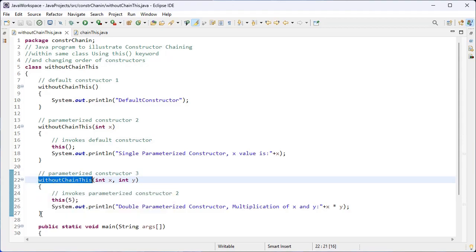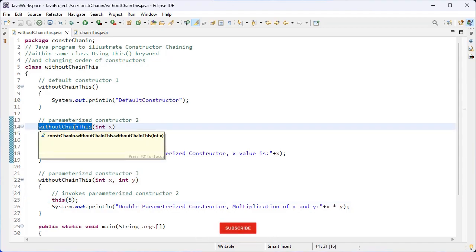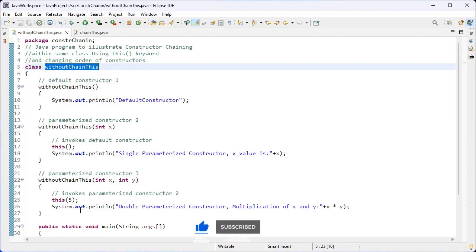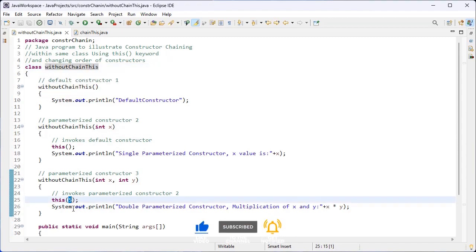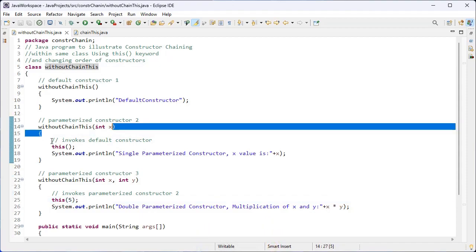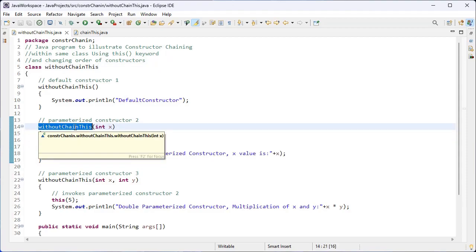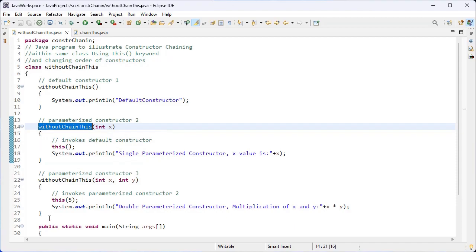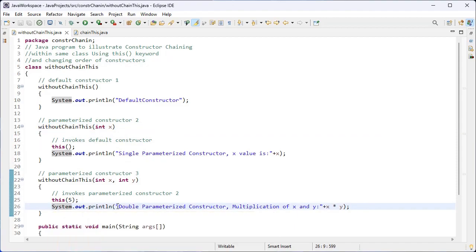double parameterized constructor? Here this of 5, that is the single parameterized constructor. So here this keyword is used to invoke the single parameterized constructor of this class. Okay, so here I have the value 5. That value 5 will be stored inside the x variable, and all the statements inside the single parameterized constructor will be invoked. And here we have one more statement. So this statement is used to print on my console the multiplication of x and y value.